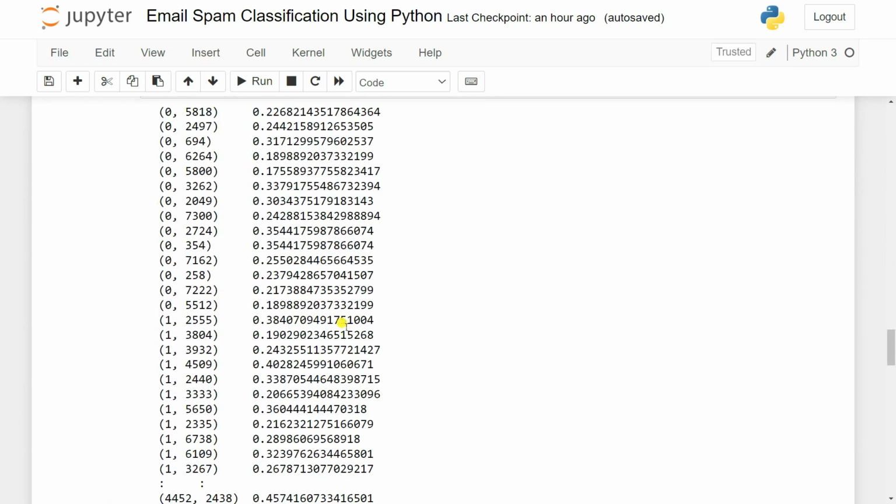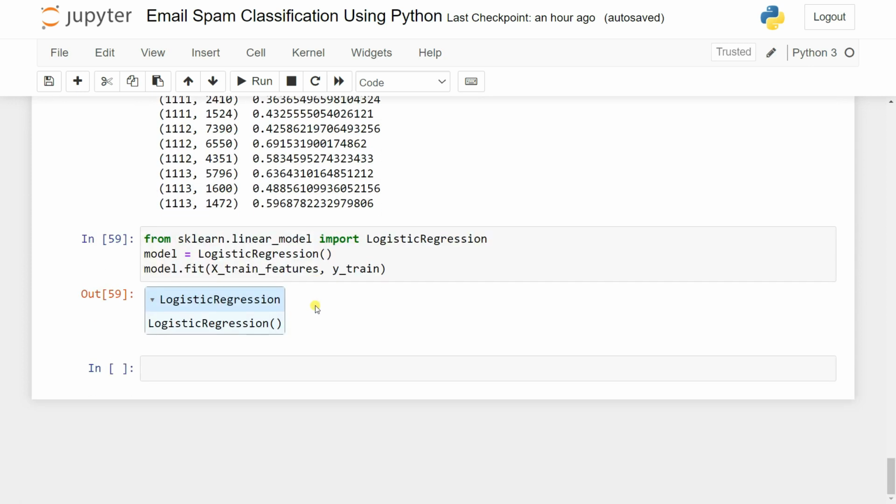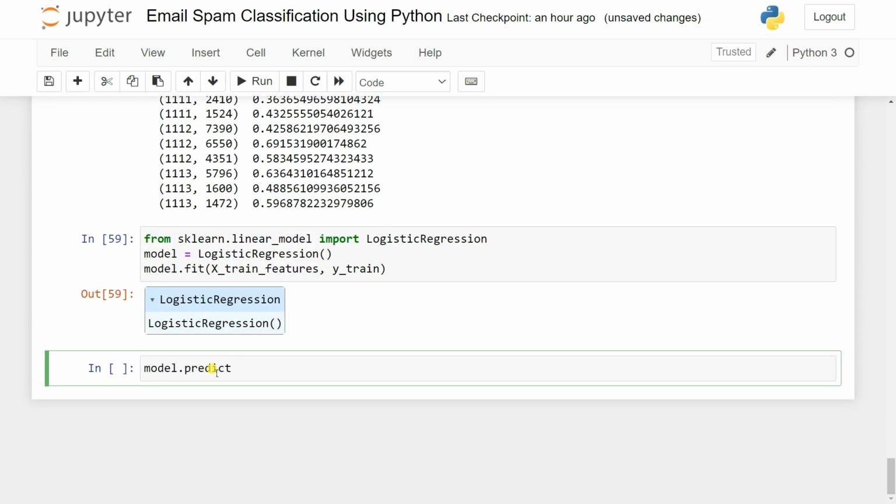So now what I can do is predict. I mean, I'm simply going to evaluate our model. For that, I'm going to use model.predict, and inside that I'm simply going to pass my x train features. Now it will give me the predictions of my training data. So let's call it prediction on train data.